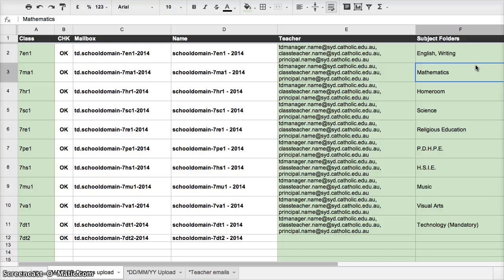Because these are the names of the folders that the students will see in their Google Drive, just make sure that you keep the names appropriate, and obviously make sure that they're not confusing for the students. Well, those are the basics for the classes spreadsheet.